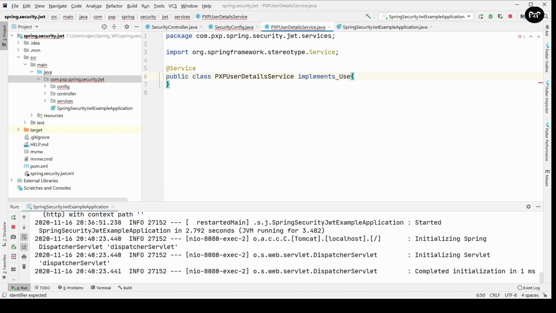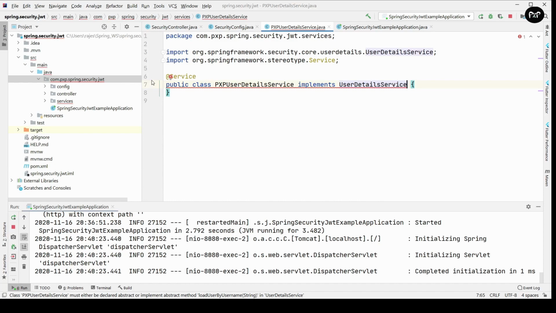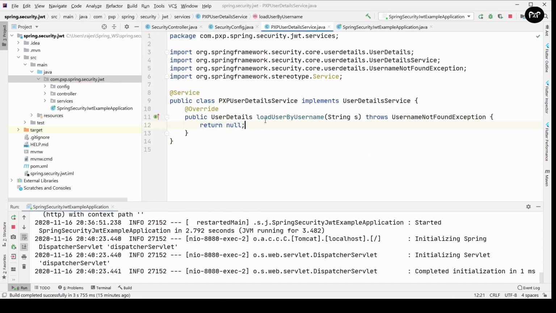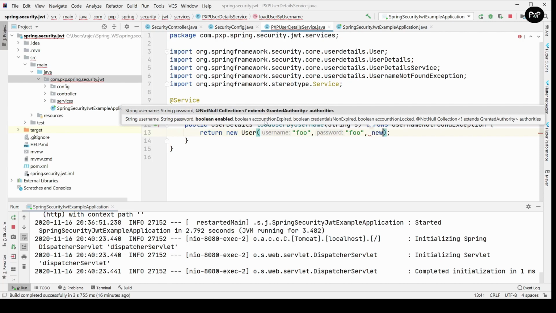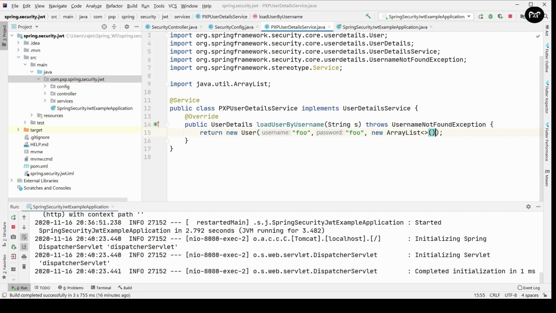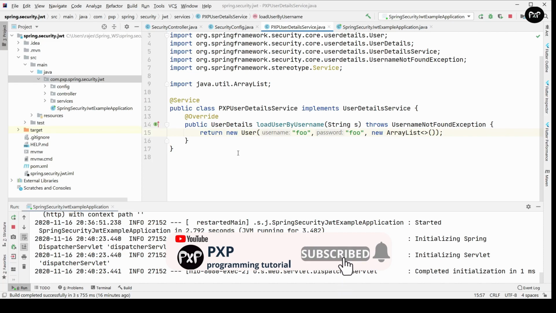This class will implement UserDetailsService, and we have annotated this class with the @Service annotation, and we will override the one and only method, loadUserByUsername. For now, let's create a dummy user and hard code all the information. I'm saying that the username is foo, the password is foo, and some authority. So we will create this hard coded user object and return that object to the authentication manager builder. In the next step, maybe we will fetch the user information from the database, but for now, I'm hard coding everything.